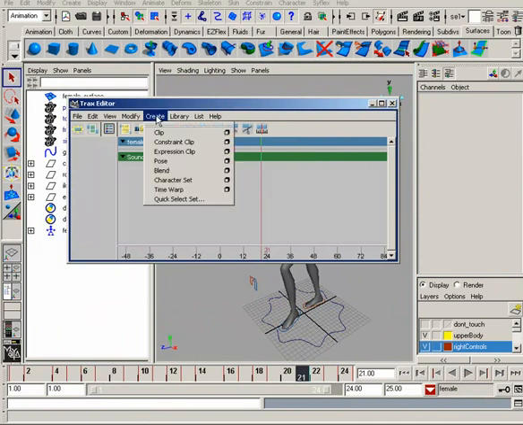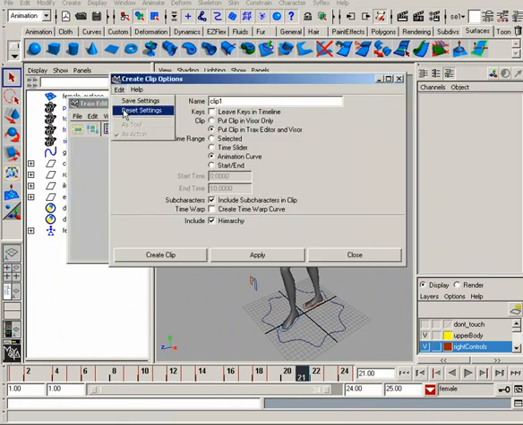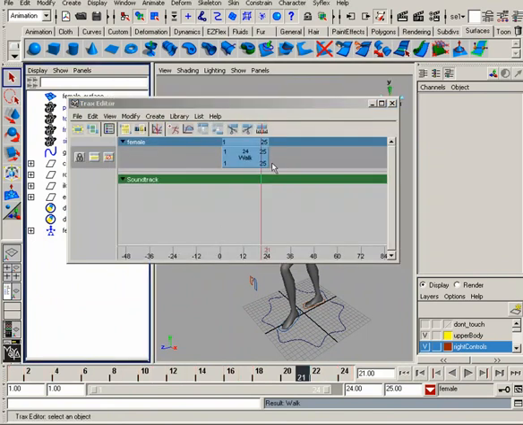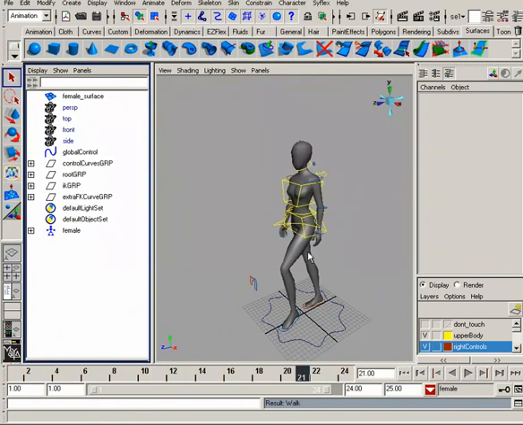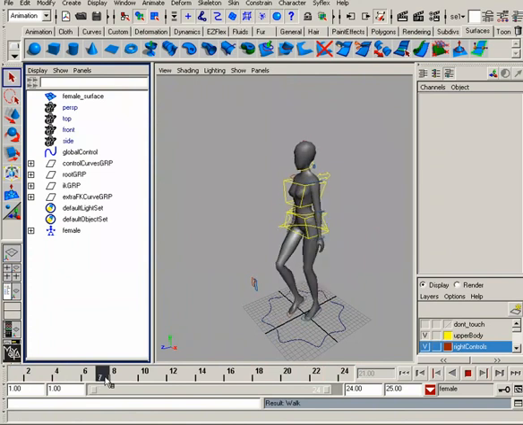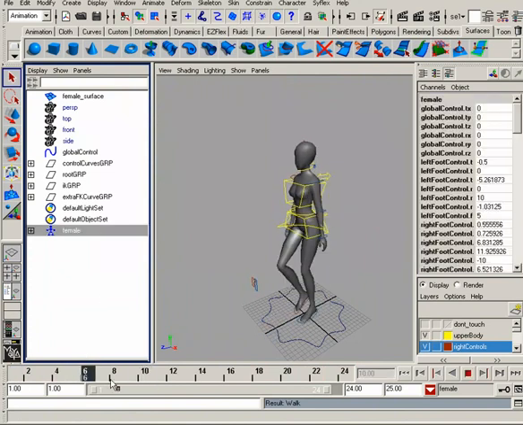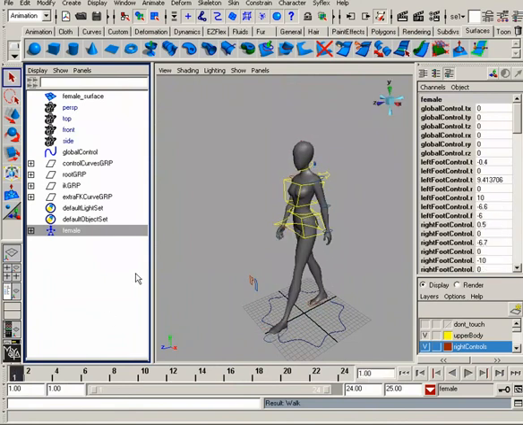I'll just choose create clip. Okay, option box, we'll just go ahead and reset, and I'll just call this walk. Okay, create clip. Perfect. Now you'll see that the animation is no longer in our timeline. It's been yanked out and placed in the tracks itself.